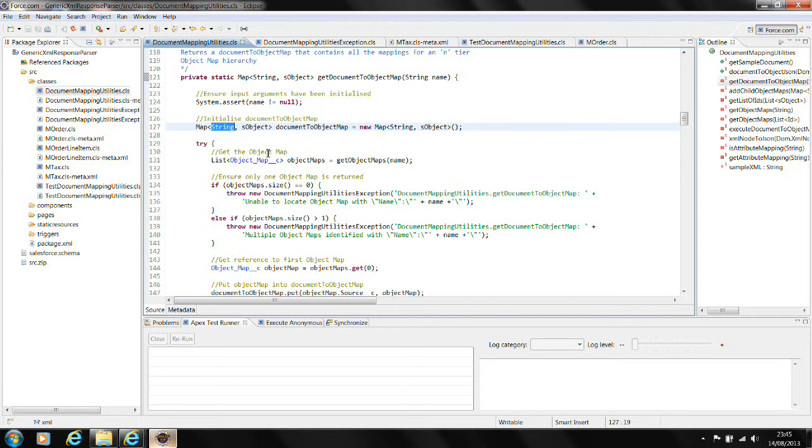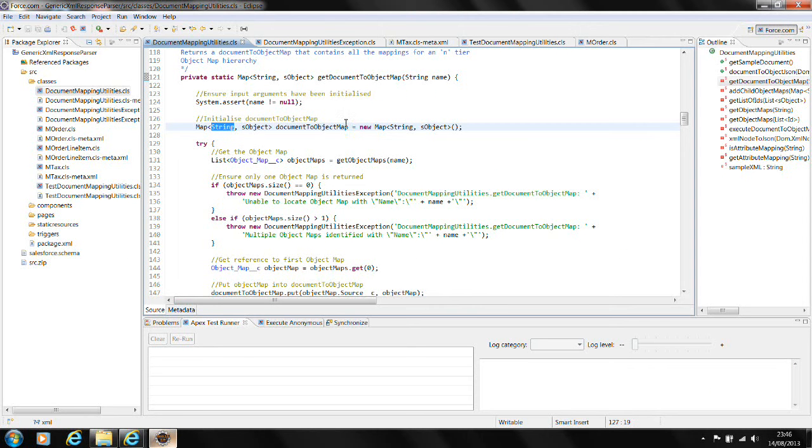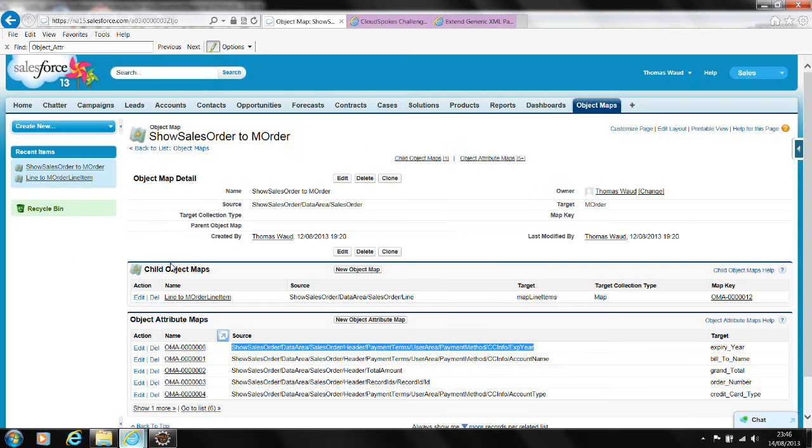So the key is basically the source path to the XML document. Let's return to the object map here. What we're loading in here is the key, this value, and then obviously when we iterate over the attributes and child object maps, these values here. And what we put into the map itself is an S object, which basically represents either an object map or an object attribute map. So the end result of that is we have a map structure that has every single object map source to target mapping, and every object attribute map source to target mapping.